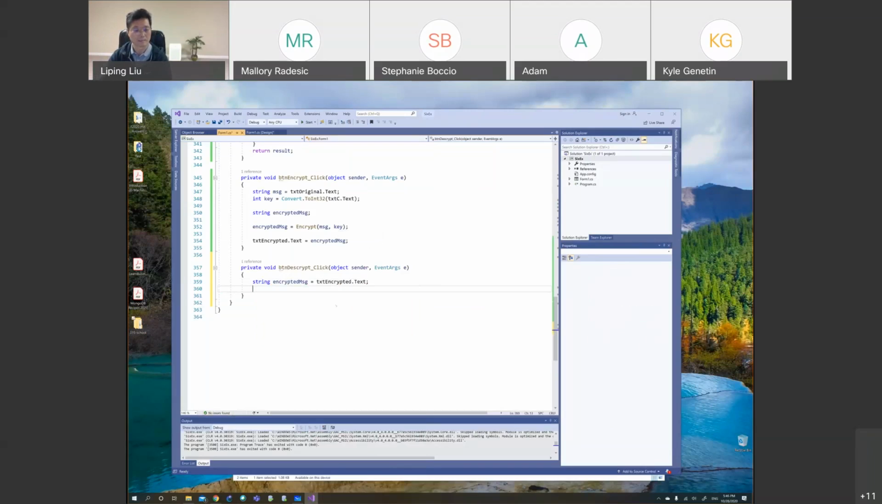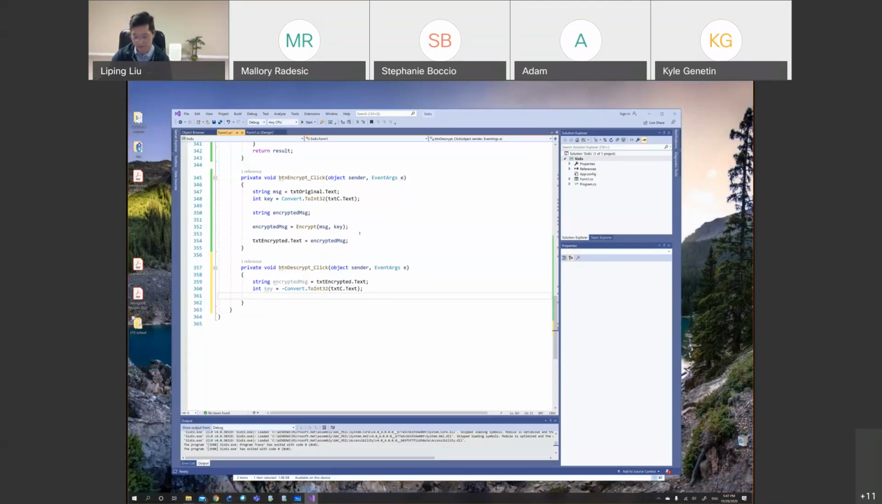And then what about the key? The key is going to be an integer. We will use the same key value, but we just need to change it to negative. So negative, and then convert to integer txt key dot text. Okay. So you understand that the encrypted message was made by adding the key value, right? So now we just need to subtract that. That's why we make the key equal to the negative. And now we need to get output. Output will be original message.